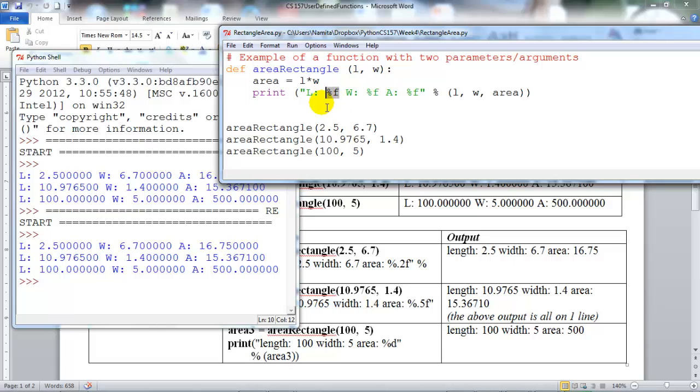The %f formatting, because I didn't say how many places after the decimal, 2 places or 3 places, the default value is 6 places after the decimal. So do you all understand how this function call works? When we made this function call, this parameter L got the value 2.5 and the parameter W got the value 6.7. And then it executed the body, so it did the first step in the body, the assignment statement, multiplied 2.5 by 6.7, and stored that answer in area.